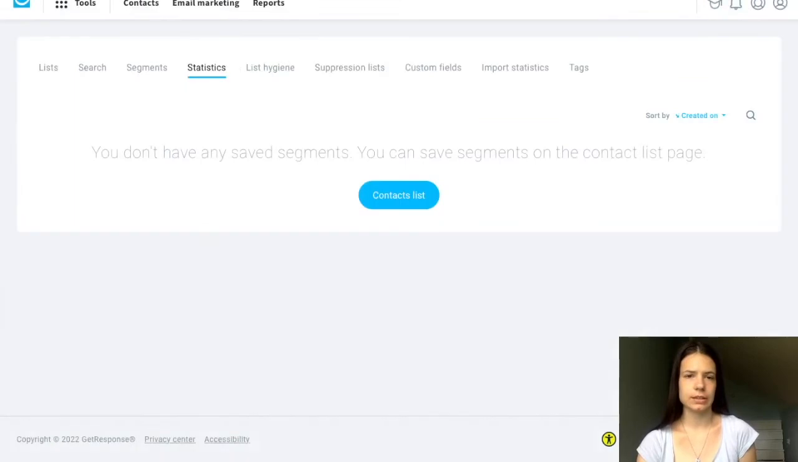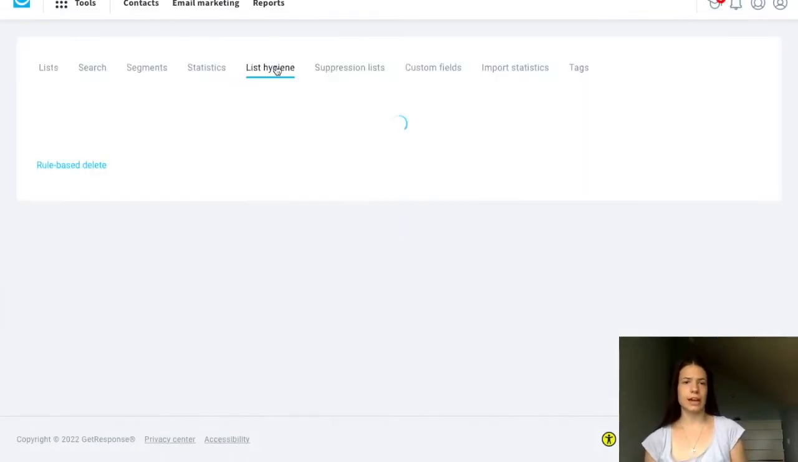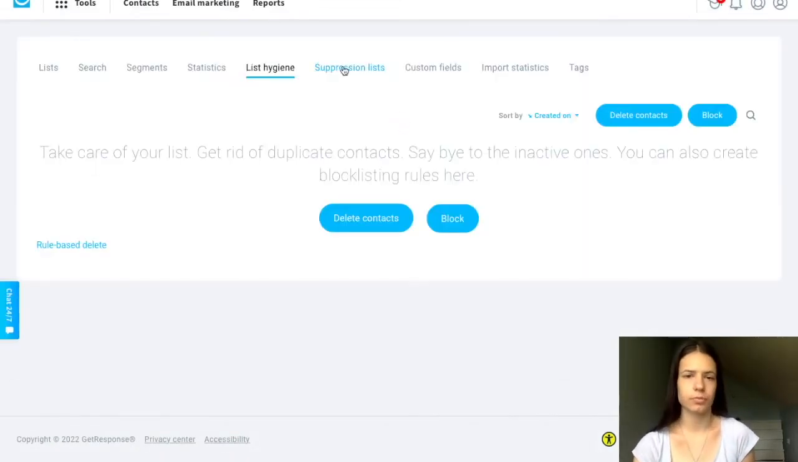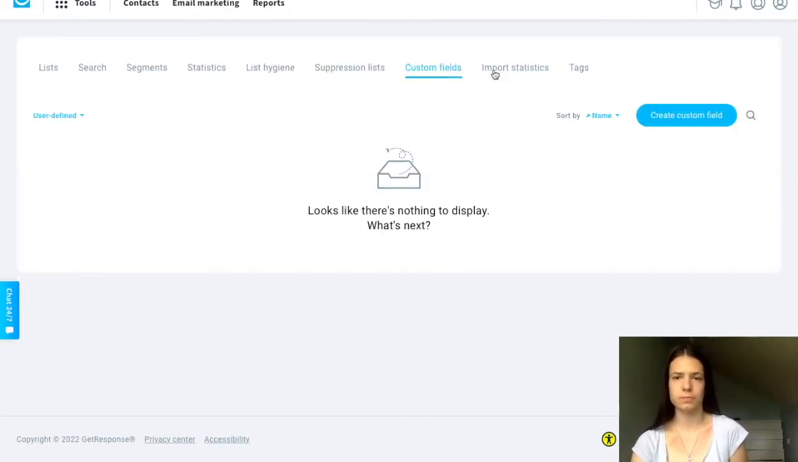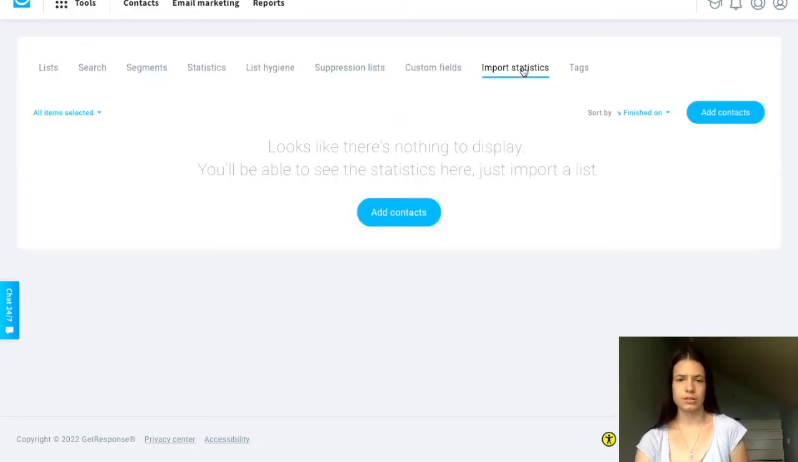Then the next thing is you can see your list hygiene. Then suppression lists, custom fields. You can import statistics and tags.